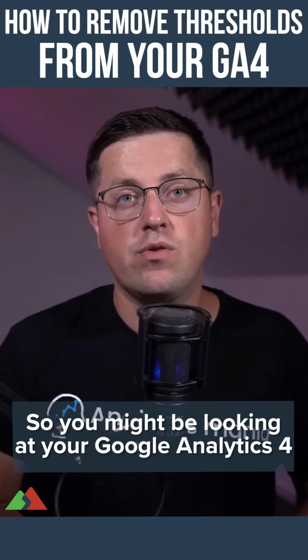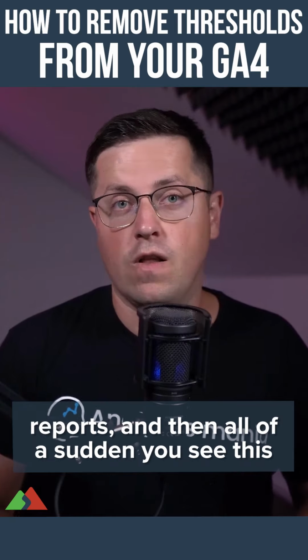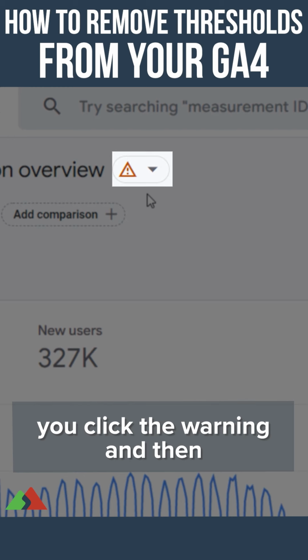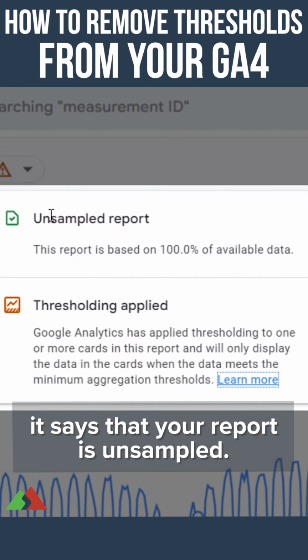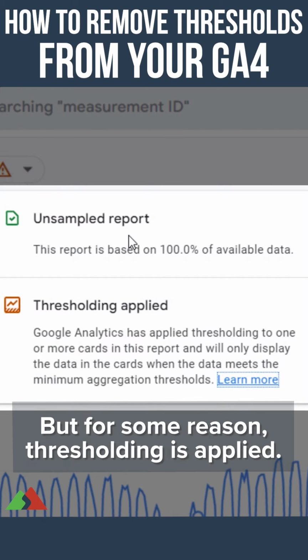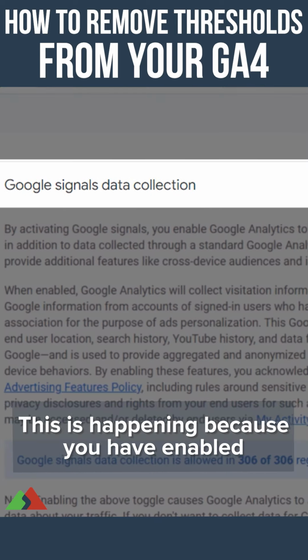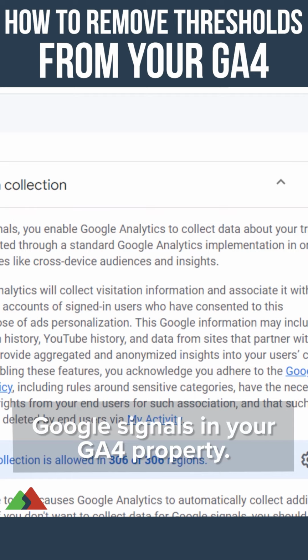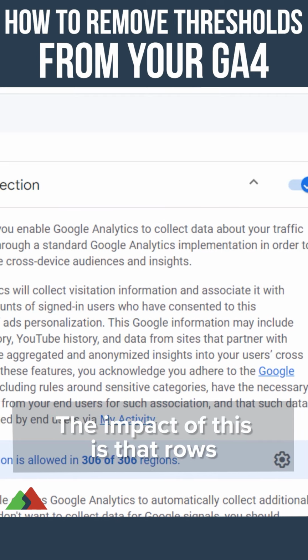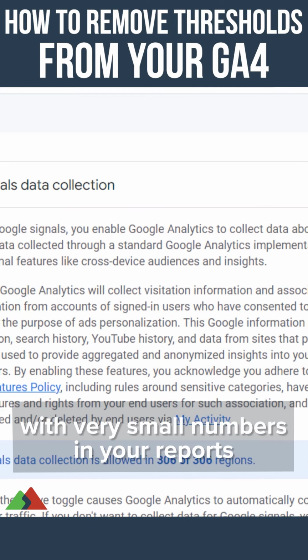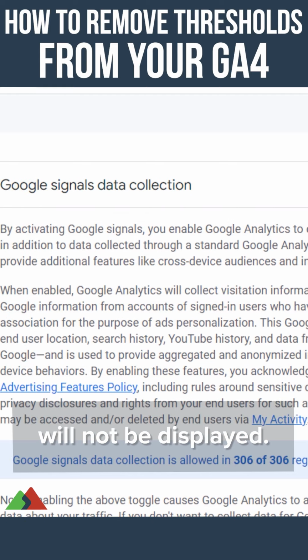So you might be looking at your Google Analytics 4 reports, and then all of a sudden you see this. You click the warning, and then it says that your report is unsampled, but for some reason thresholding is applied. This is happening because you have enabled Google signals in your GA4 property. The impact of this is that rows with very small numbers in your reports will not be displayed.